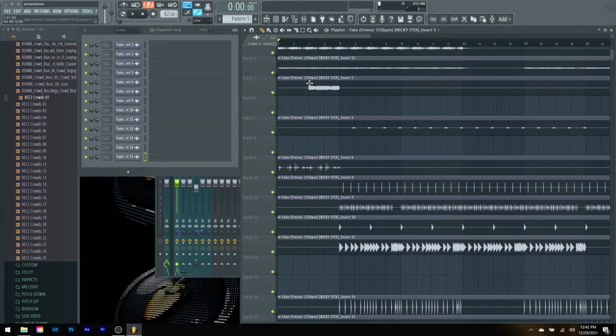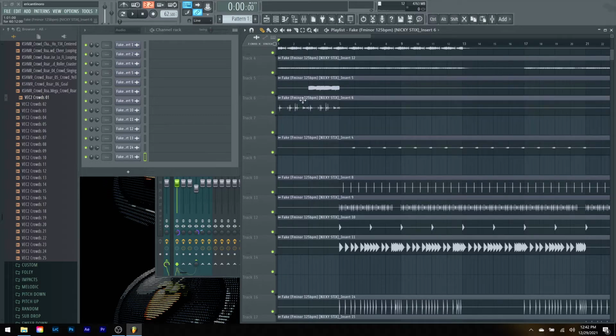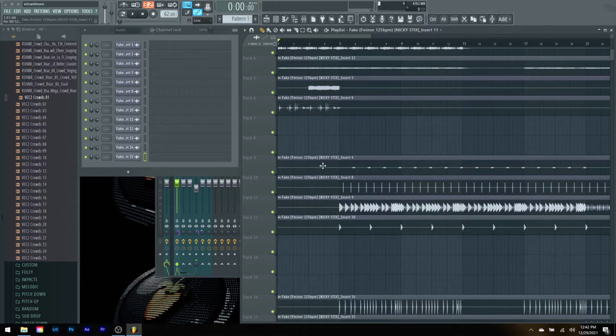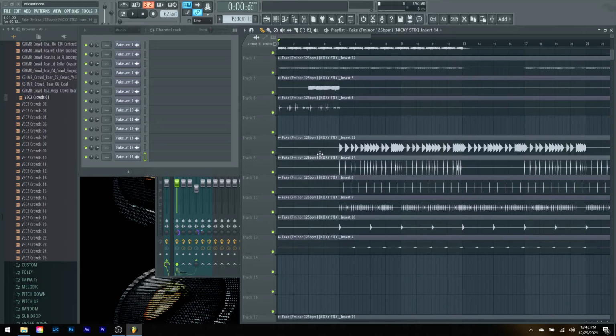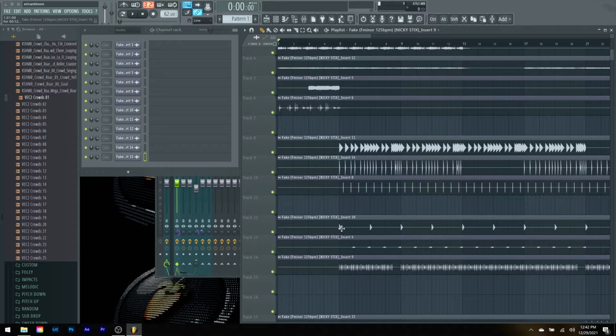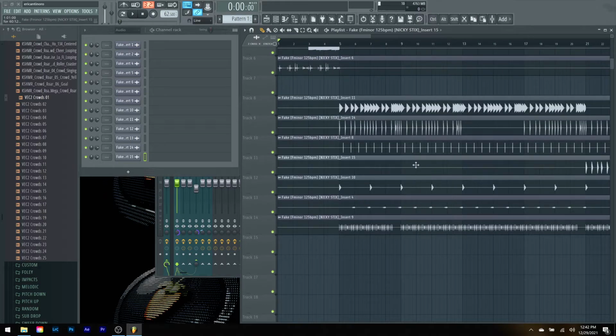This looks like a bass line. Don't know what that is, but just put it there. And then, okay, so that's the sub. That's probably the kick, I would imagine. Hi-hats probably. This is, I don't know, but something else.